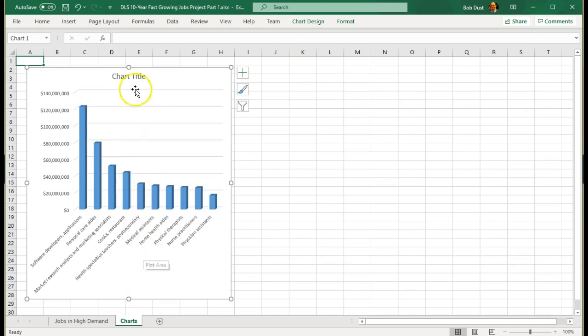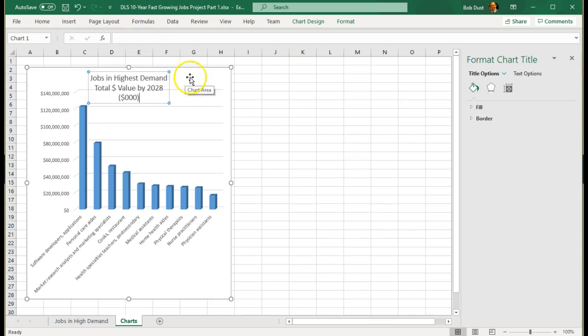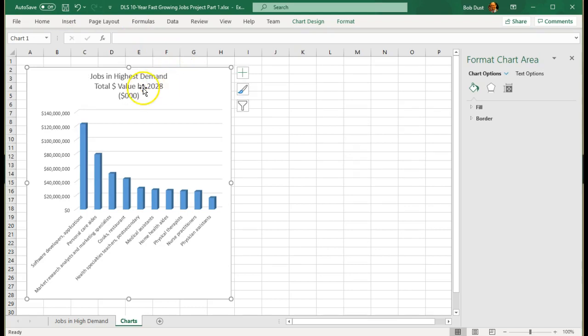I'm going to give my chart a title. I'm going to triple click it. There we go. And I'm going to call this Jobs in Highest Demand, total dollar value by 2028. I'm going to put in thousands here. That's my title: Jobs in highest demand by total dollar value in the year 2028 in thousands of dollars.